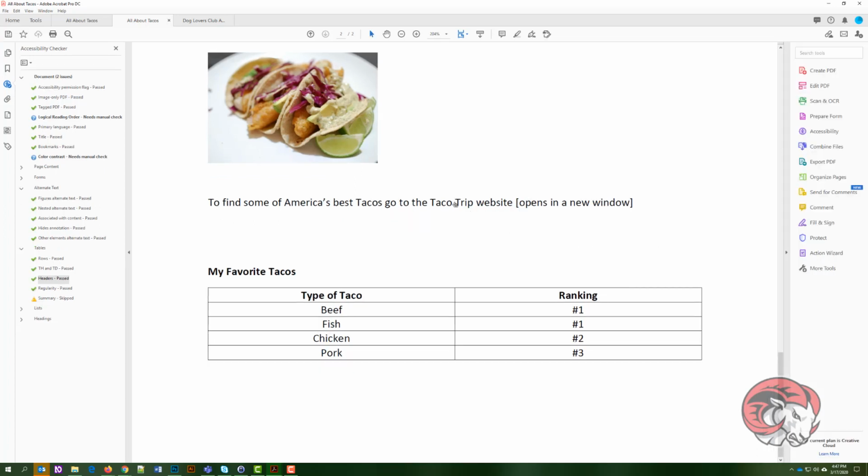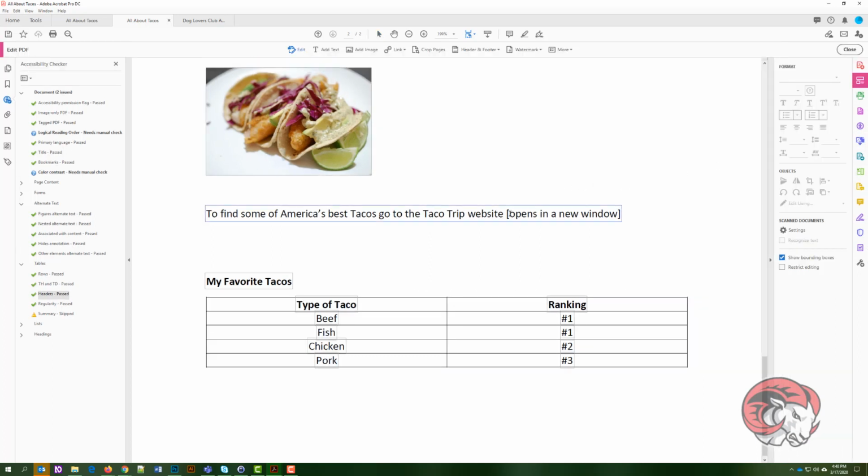And so we can't see the border, but if I were to hover over the Taco Trip website, you'll see that my cursor changes and you'll see the URL that descriptive text is going to take me. Now, if you wanted to make it look like the way it does in a Word document, you can highlight that text, make it blue or whatever color, and underline it to make sure that everybody knows that it is a web link.